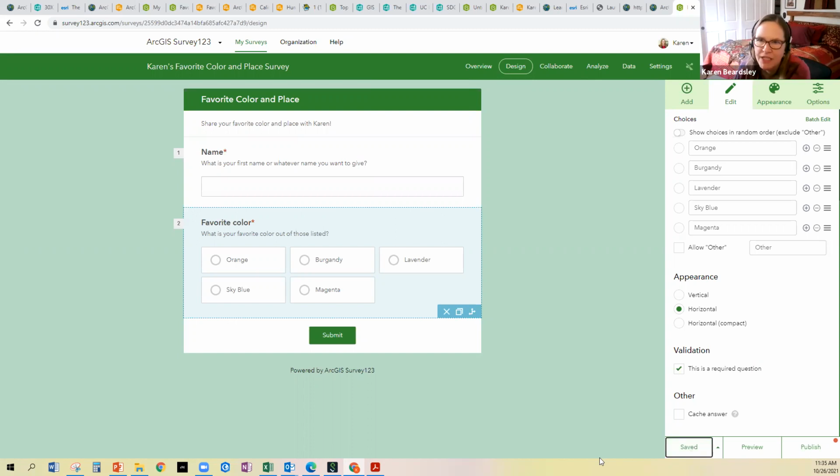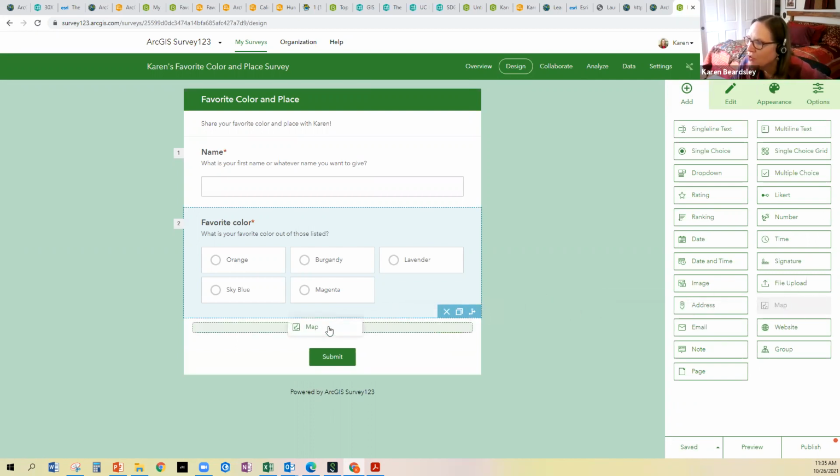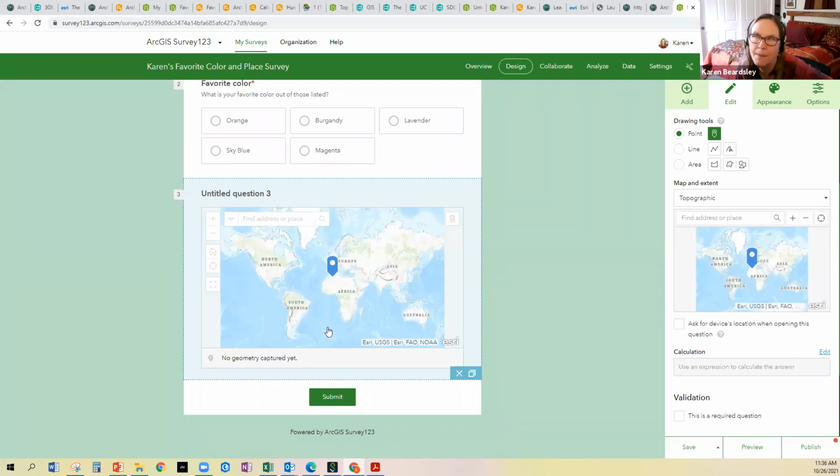Last question is going to be your favorite place, right? So I'm going to now come back to add, and notice all the different things you can add. You can have ranking, date, image, address, email, all these kinds of things. But I'm going to add the very cool thing, of course, which is a map. So I'm going to pull the map over and drop it. Okay, so this is my map question. This is why you'd want to use Survey123 instead of something like Qualtrics or SurveyMonkey.